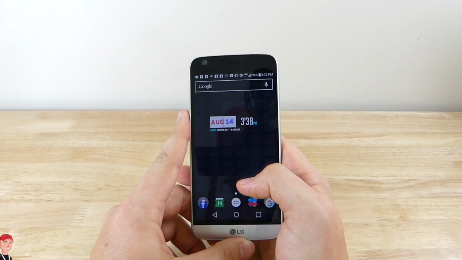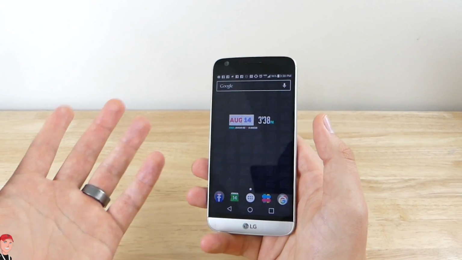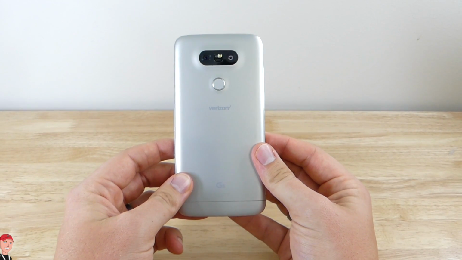It might not be something that affects you, but I like to be outdoors and I use my phone outside, and I like to be able to see my screen. So that pretty much covers what I don't like about the phone. Let's go over what I do like about it.